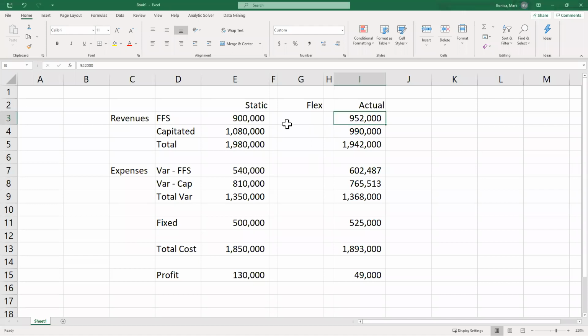All right, let me toggle over to our spreadsheet. So for flex, we're going to put in 850, and then for capitated, we're going to put in 1080.